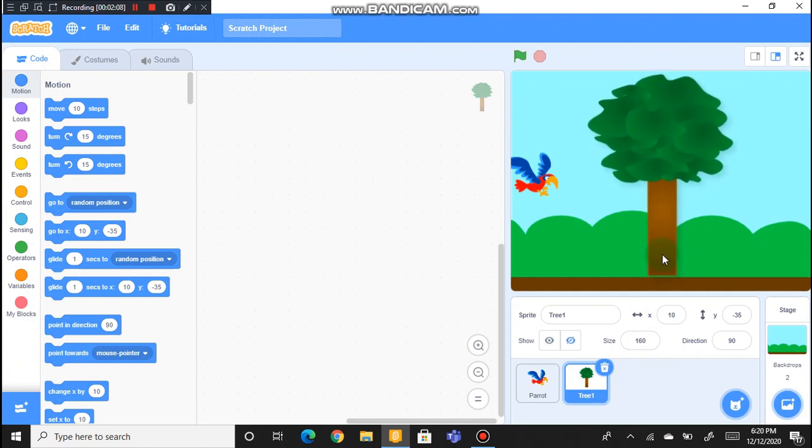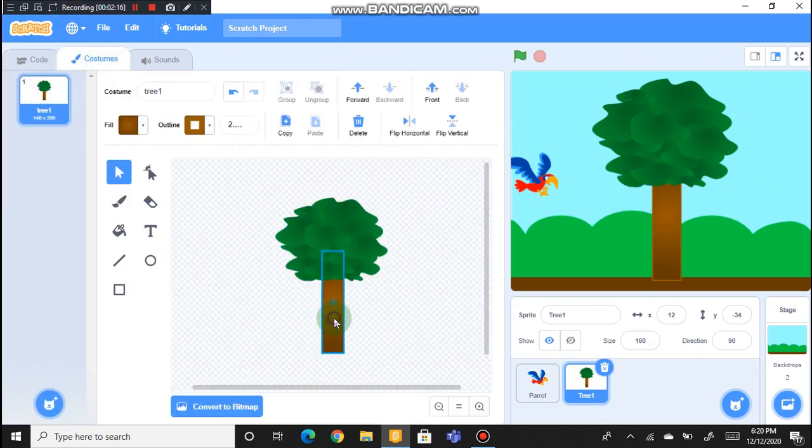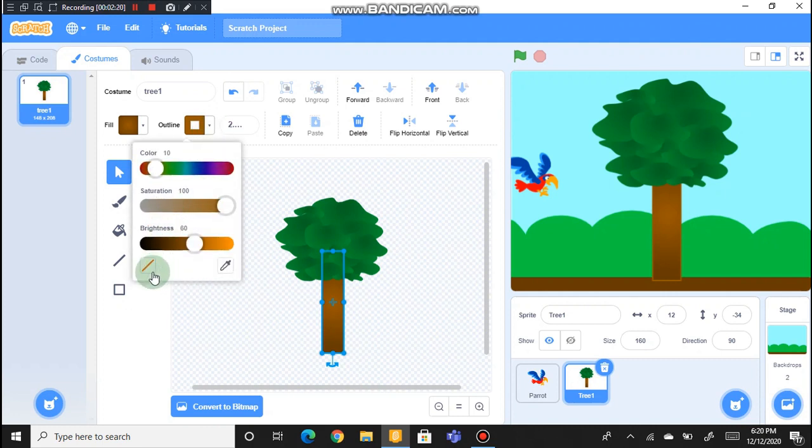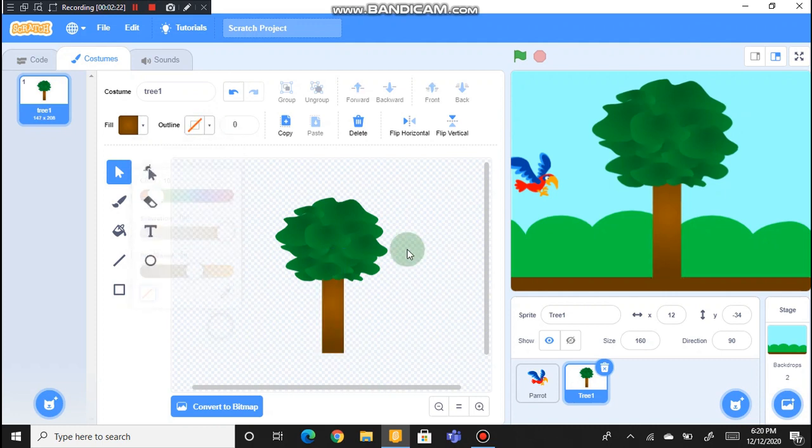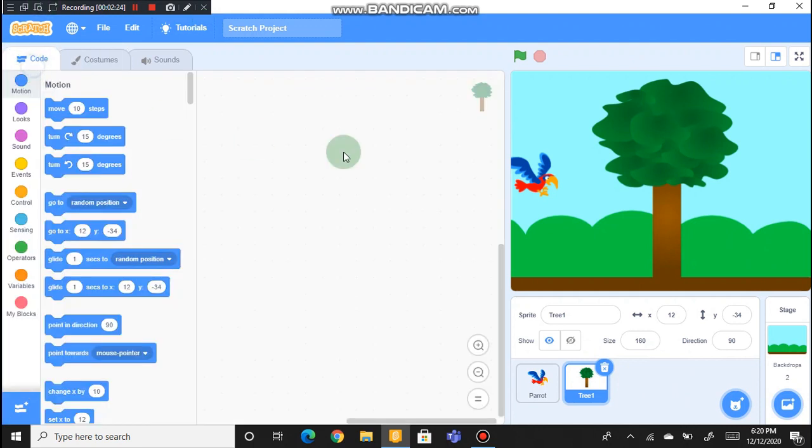But you can see that the stem and the sand are not merging well. So to do that, I will go to costumes and then click on the stem. Here in the outline, I will select this slash, which means there is no border for the tree. So I'll bring it a bit up, here in the center. And now let us write the code for the tree.